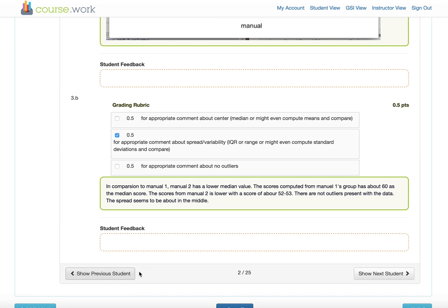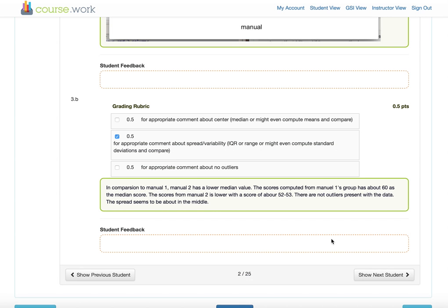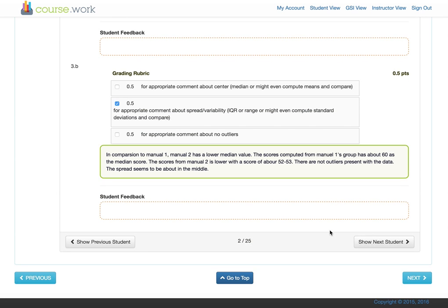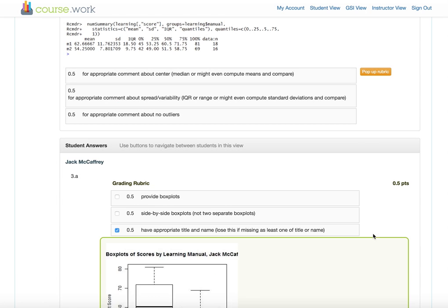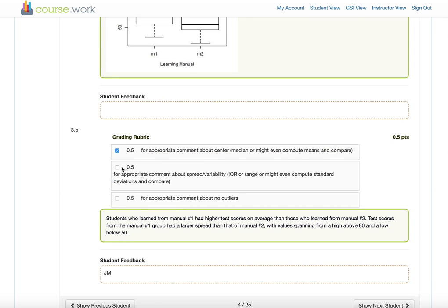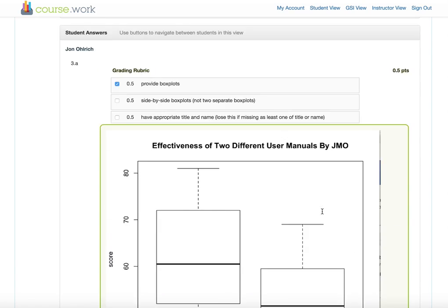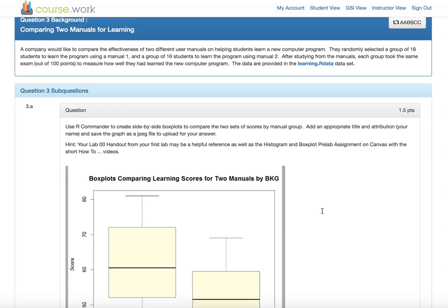You can go back and forth. The number here shows where you are in the total number of students in this particular section. And you can grade as previously. So for the ones with the rubric, you check the checkboxes, the tally will show up, and you can move on. And this is how you would grade within the grading view.